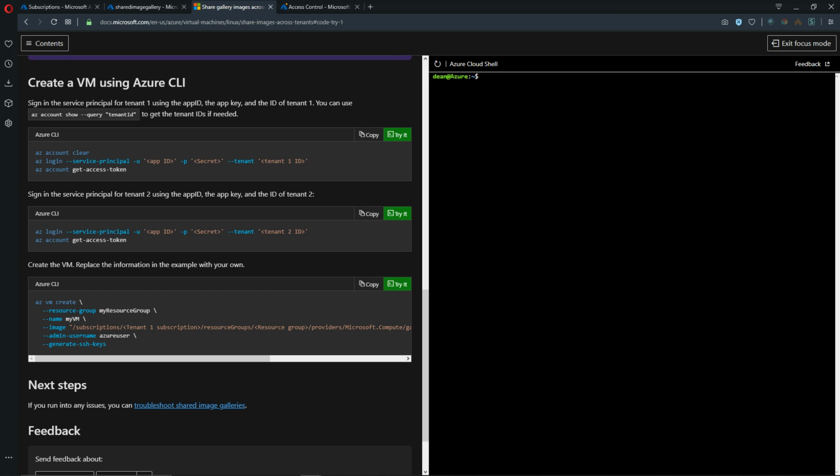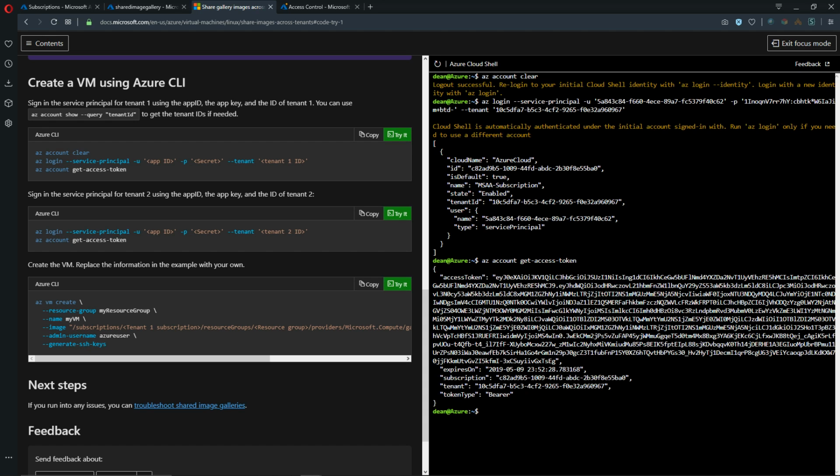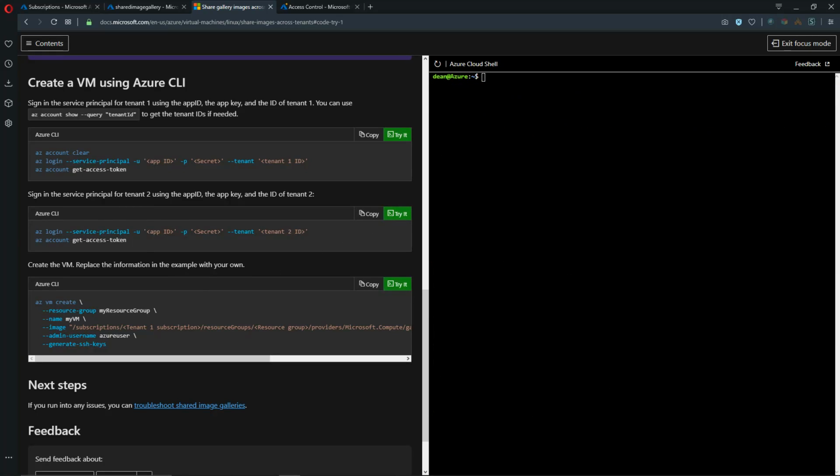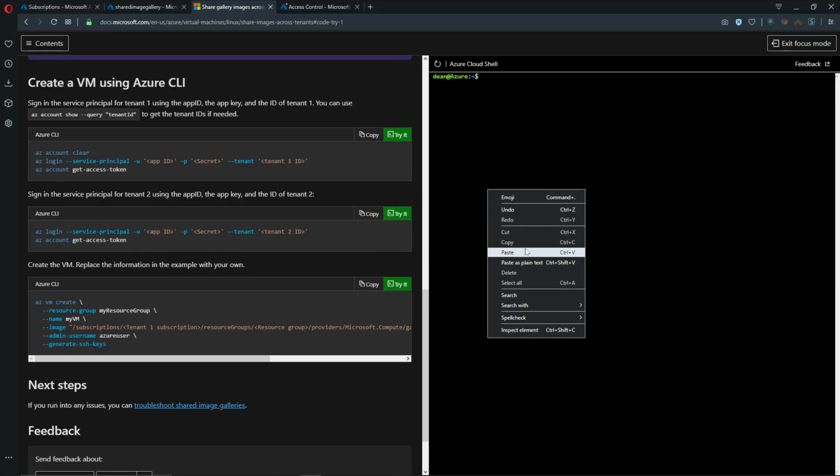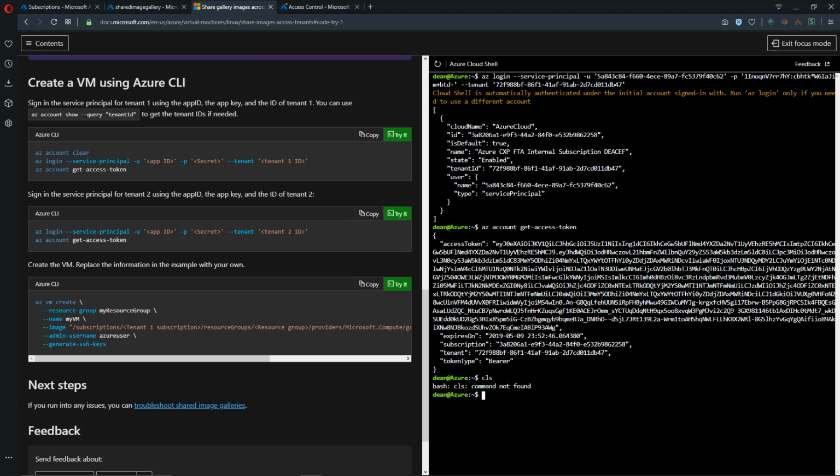All right, so the first thing we need to do is run this command, and now that's going to force us to log in, and we're going to log in with our service principal and with our secret into our source tenant. Okay, and we've got our access token, so that's great. And now we're going to log on to the target and we'll paste our command. And there's our token, so that's great.